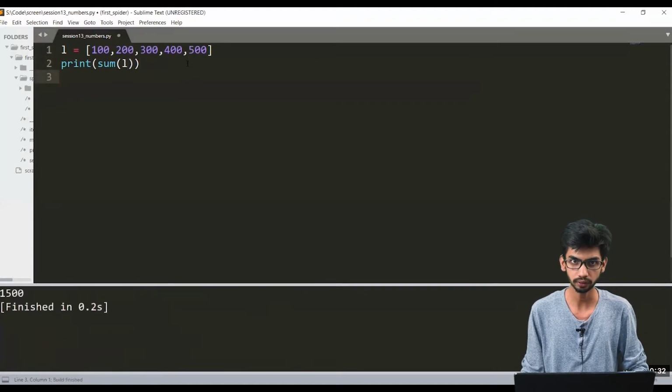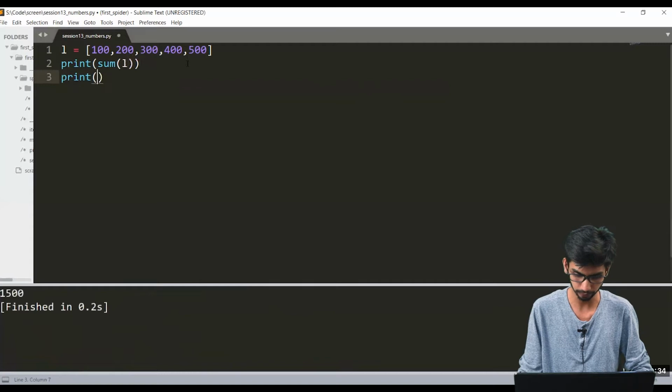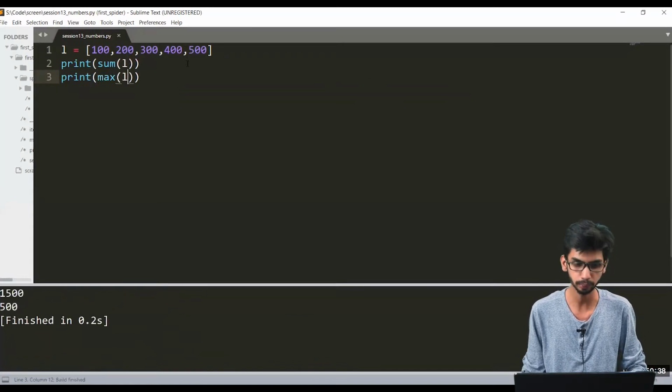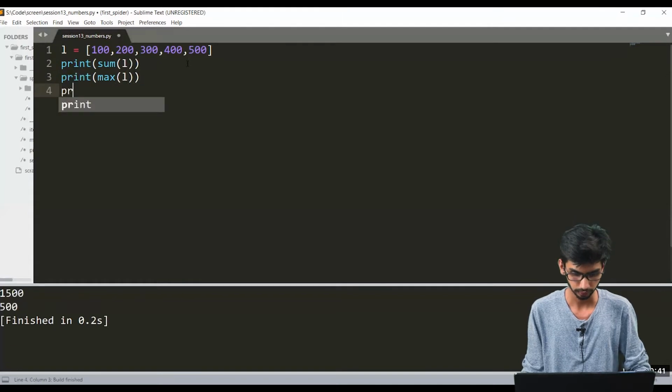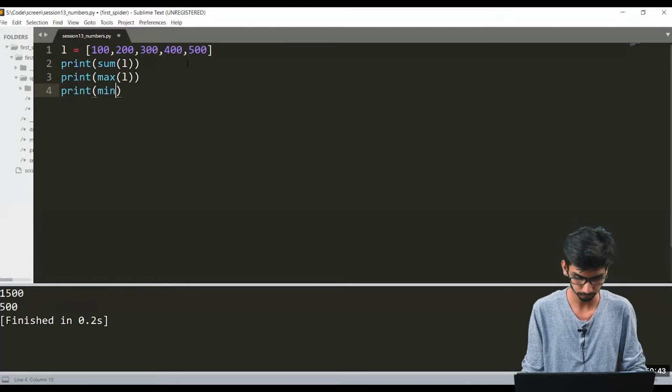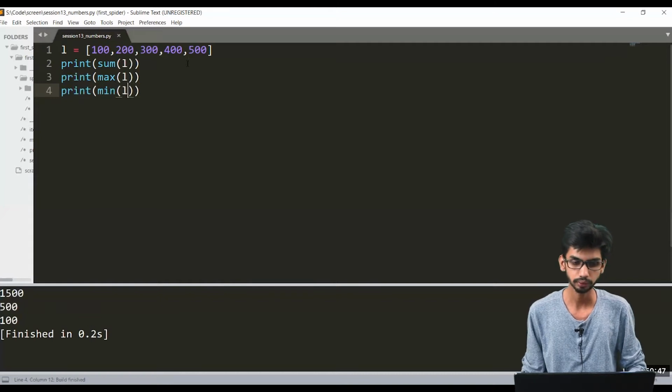If I want to find the maximum element, I can say print max of L. It will find the maximum element from this list. If you're looking for a minimum element, then I can say min of L. This will give me 100.